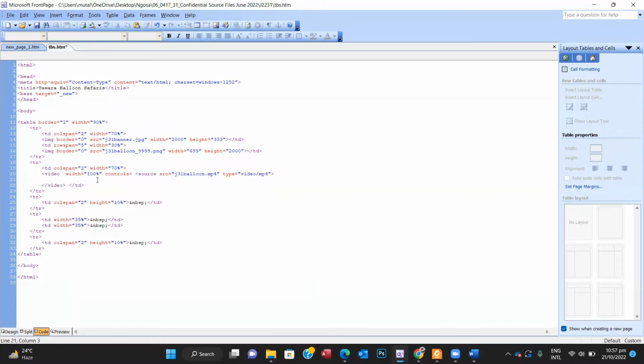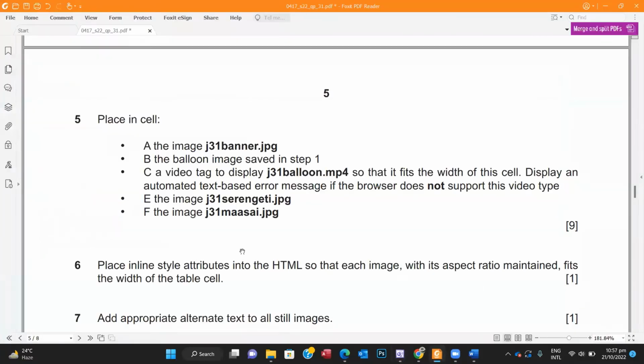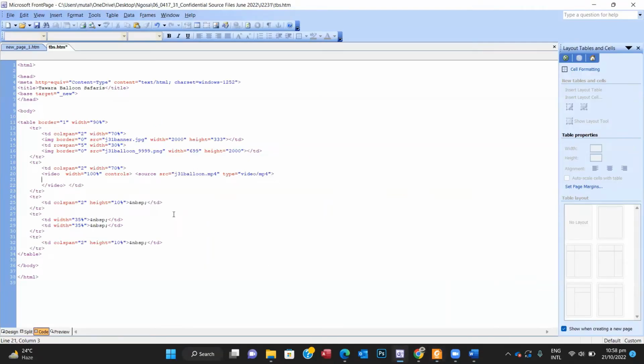We need, if our browser does not support this video type, it should display an error-based message according to the question here. So I'll just copy this. Browser does not support this video type. So Ctrl+C, then we'll paste it into the code, Ctrl+V. And then here we'll just say your browser does not support this video type. Okay.